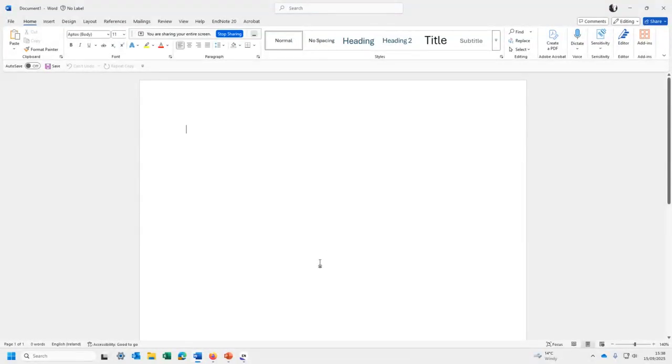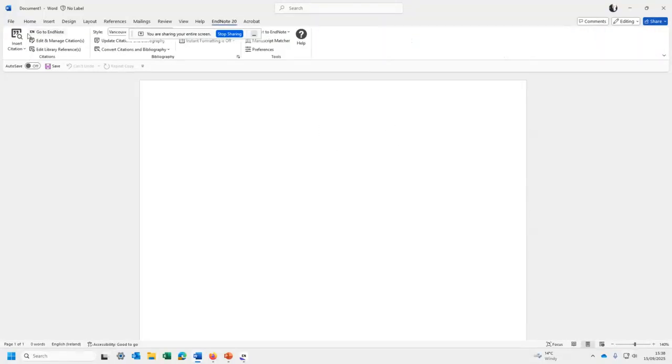When you install EndNote on your Mac or your PC, you notice now that in Microsoft Word, it becomes a menu option, EndNote 20. I think on an Apple Mac, it actually appears as a ribbon on the document, okay? But in Microsoft Word, it's actually a menu option, as you can see here. Now, I just need some text on the page.